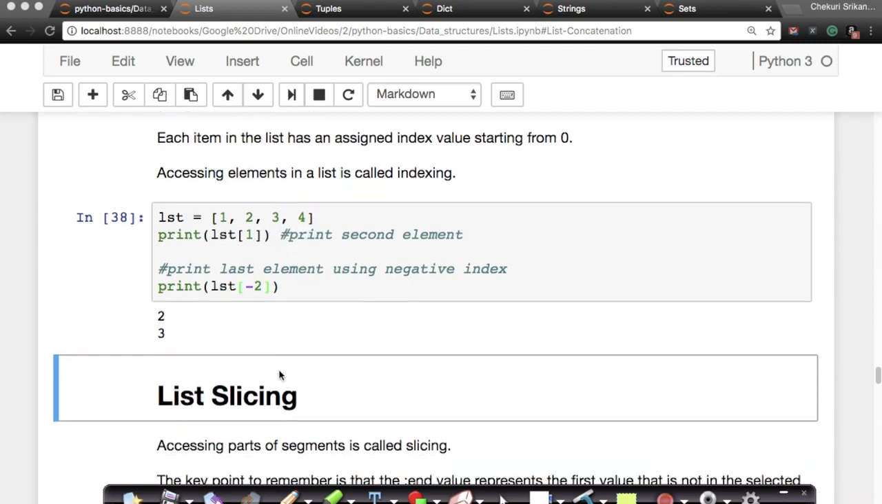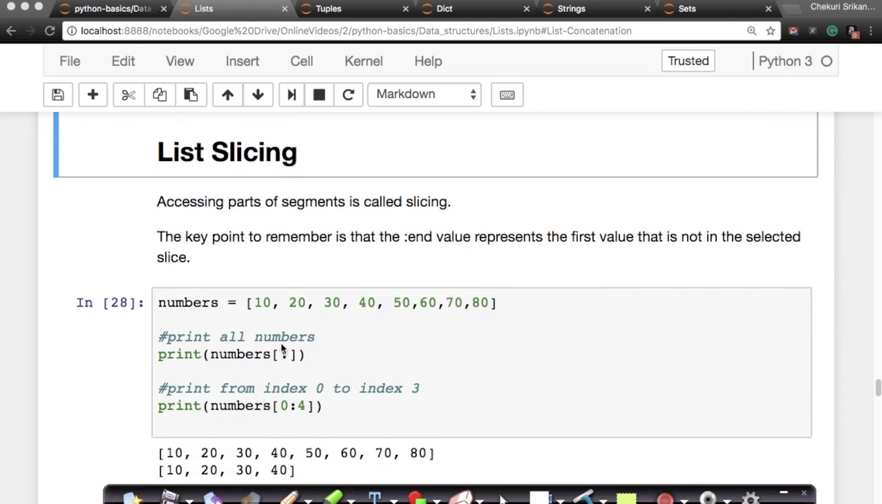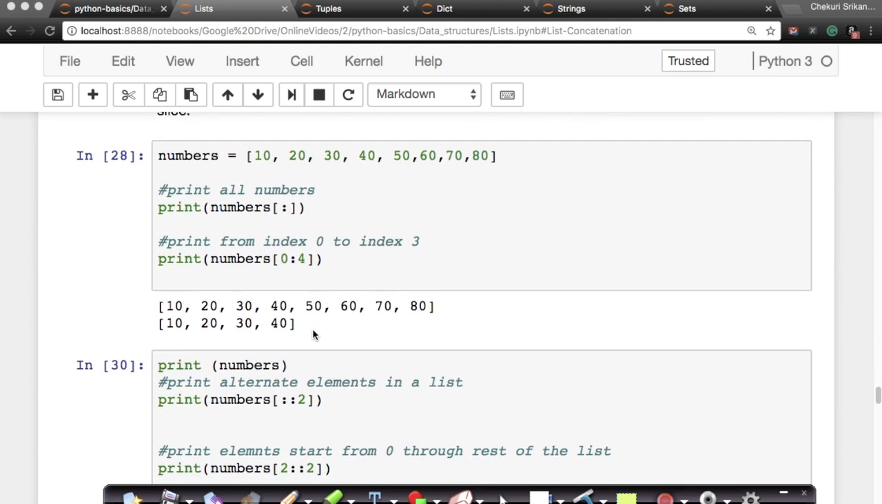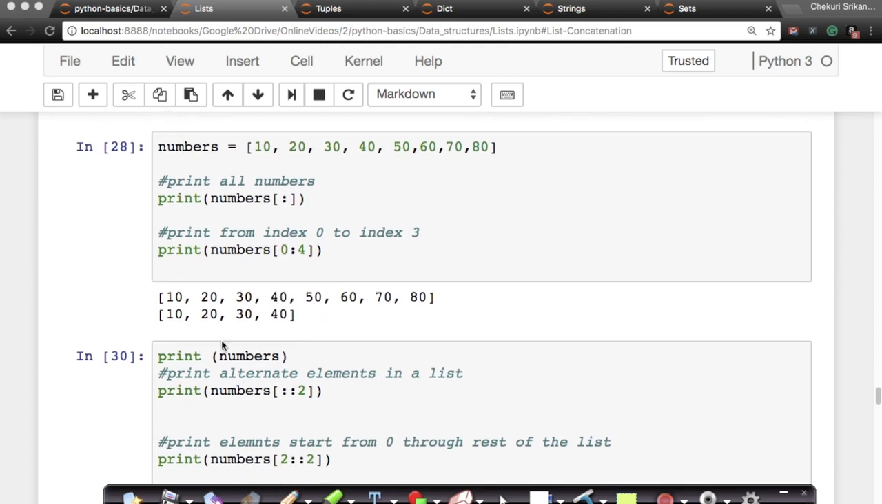Now let's learn about slicing. Slicing is again very, very simple. Let's go through examples. Imagine I have a list of numbers 10, 20, 30, 40, 50, 60, 70, 80. If I want to print all the numbers, I can just say print numbers, or I can use this notation. This colon says to print from start to end. So when I print this, I get all of this.